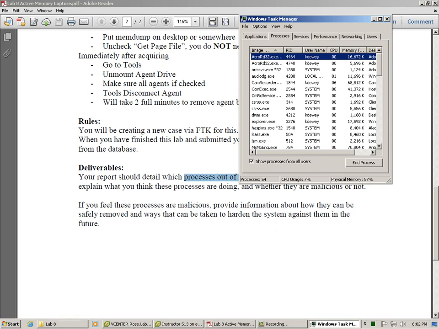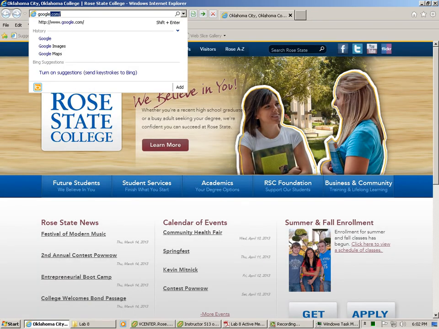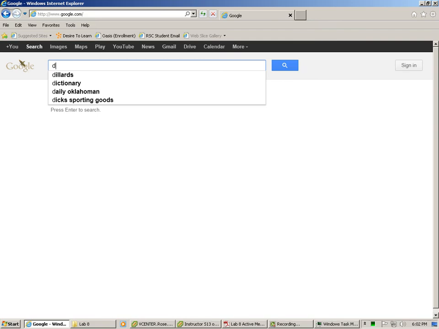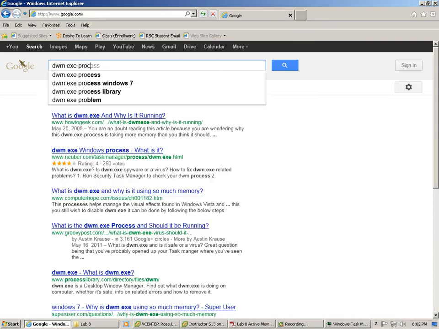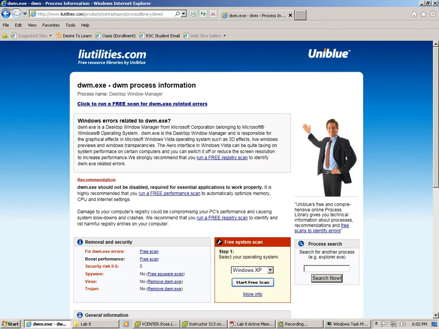If you don't know what a process is, let me show you an easy way to find out. Like, what is dwm.exe? Let's find out. If you go to Google and type in dwm.exe process info, there it is. What is dwm.exe and why is it running? This is the one I normally like, the LI utilities, but it'll tell you all about this process.